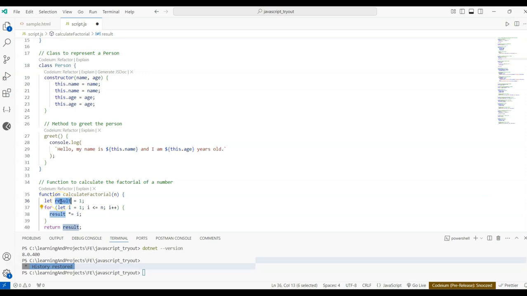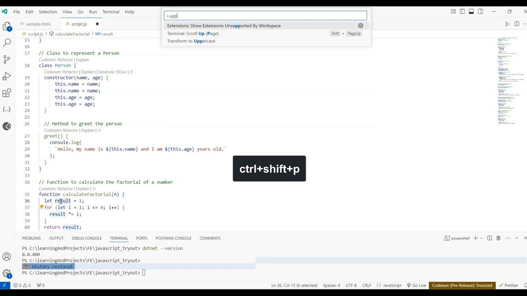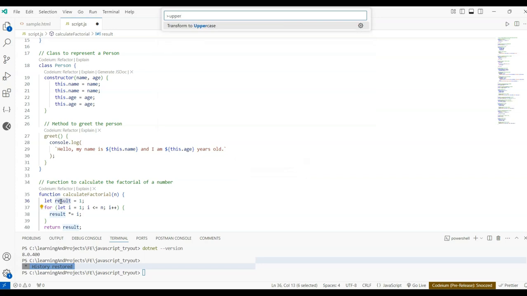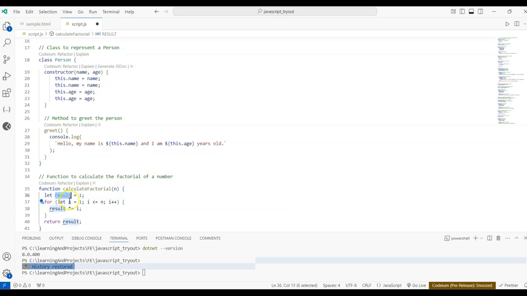If you want to quickly change the casing of a word, just press Ctrl Shift P and then look for transform to uppercase, and that will change the text to all uppercase. Similarly you can do other cases as well, like lowercase, snake case and all, so you can check those things out.